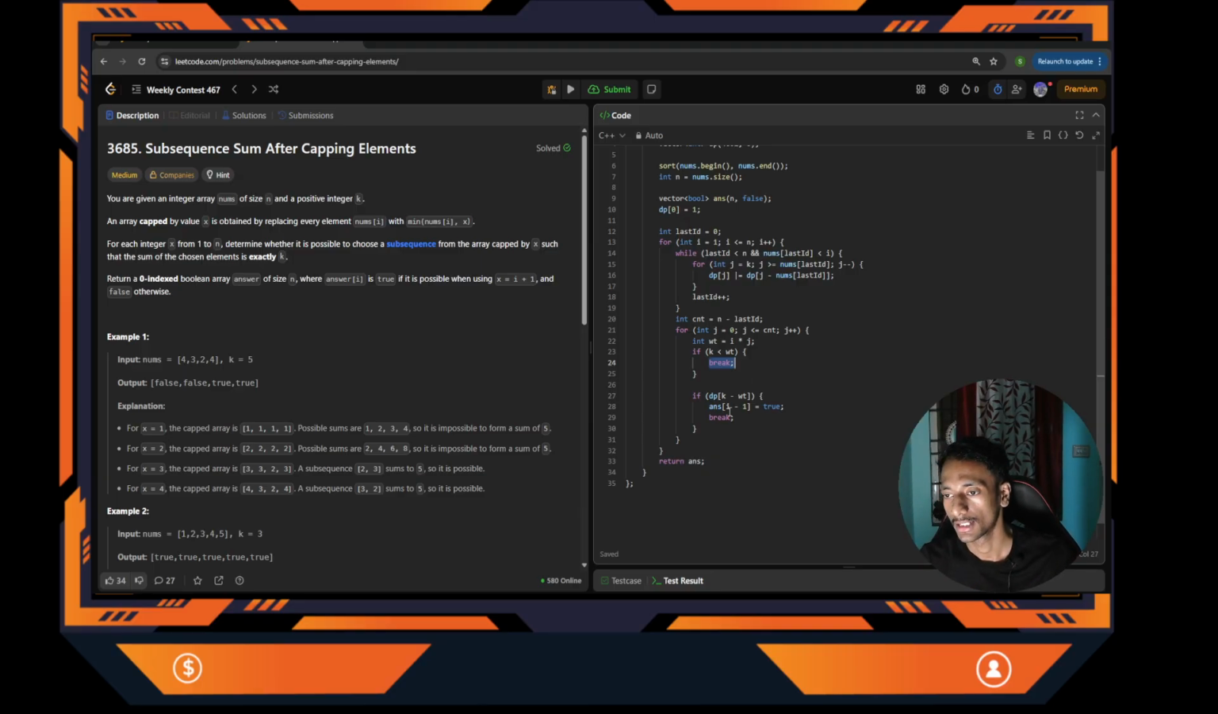Else I'll check whether I can generate this. So what is the sum I have to check? k minus weight, where k is the target sum, and weight is the sum after converting some elements. So k minus weight. Clear? dp of k minus weight, I'll check whether this is true or false. If it is true, that means I can convert. So I will mark the answer of i minus 1. This means for the current capping value I have some subsequence whose sum is k. So I mark this as true and break from here to go to the next capping value, i plus plus. Got it? So after checking all the capping values, I will return the answer vector.